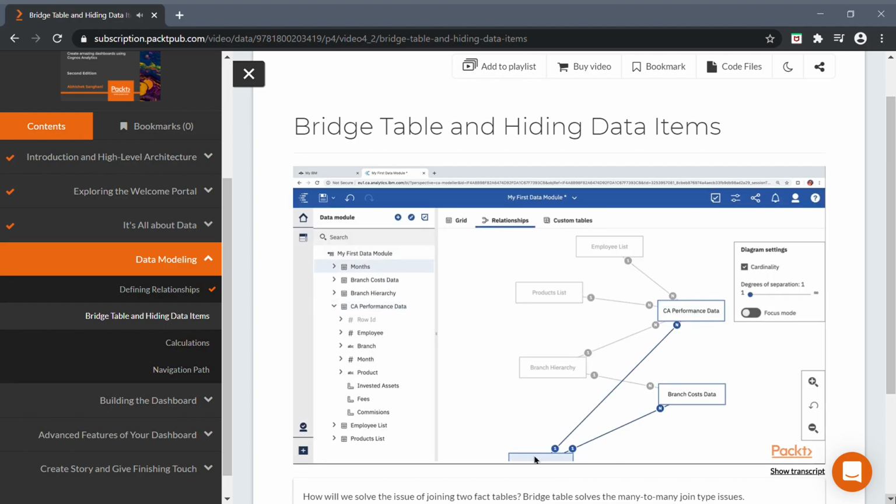Let's position this month table here so we can now see that there are 2 conformed dimensions between these fact tables. And these 2 common dimensions or conformed dimensions are branch hierarchy and months. And the relationships between dimensions and fact are always 1 to many. This will allow Cognos to create proper join paths and bring in accurate results on our dashboard.